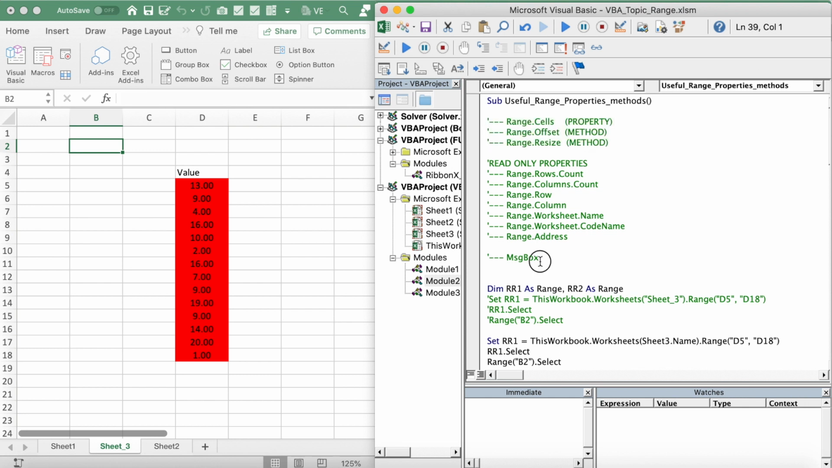We also came to know about the message box. So with this understanding of what we have covered in this particular session, we look forward to learn about dynamic ranges in our next session.